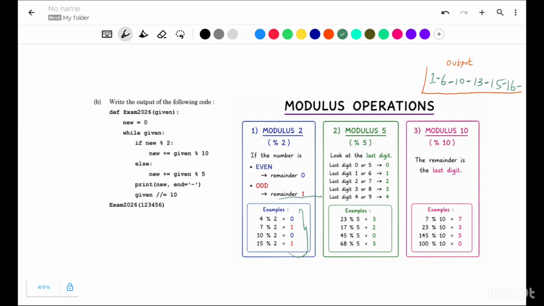For modulus 5, look at the last digit. If the last digit is 0 or 5, it's 0. For 1 or 6, it's 1. For 2 or 7, it's 2. When you calculate for simple numbers, it's very easy, right? When you divide 7 by 5, the remainder is of course 2. If it is a bigger number, you just have to look at the last digit. Examples are given here, so just know this pattern. That's it. Now for modulus 10, the remainder is always the last digit. Examples are given here. That's all about this.